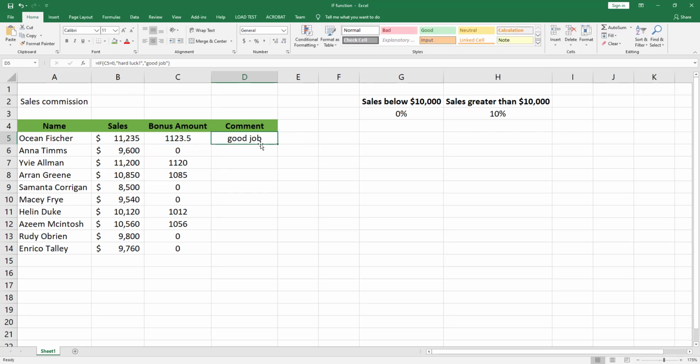We select cell D5 and double click the autofill handle, and as you can see, for the salesperson who did receive a bonus we say good job, and for the salesperson who did not receive a bonus we say hard luck.